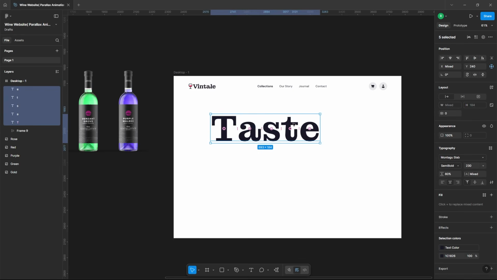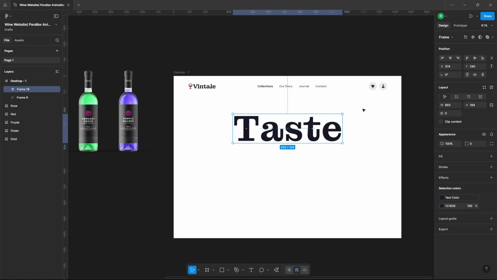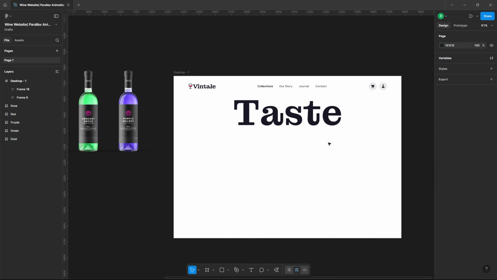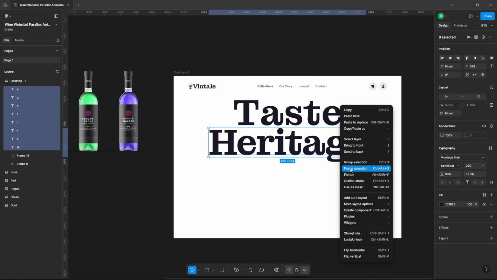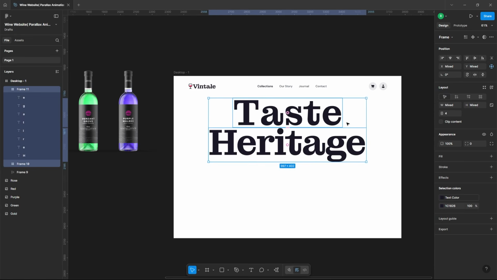Once all the letters are in place, select them and group them into a frame. Position this frame properly inside the main frame. We'll follow the same steps to add the second part of the heading. Select all letters and make another frame. Make sure clip content is enabled for both frames.